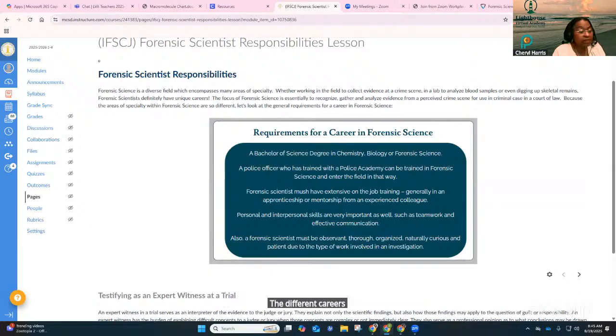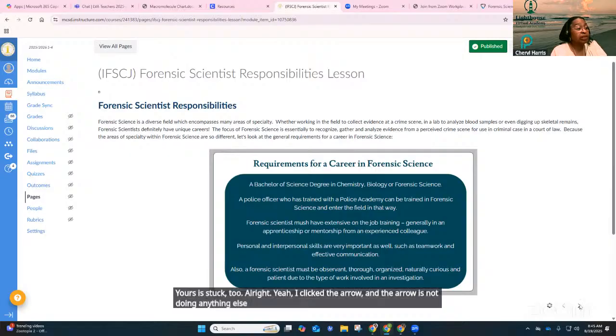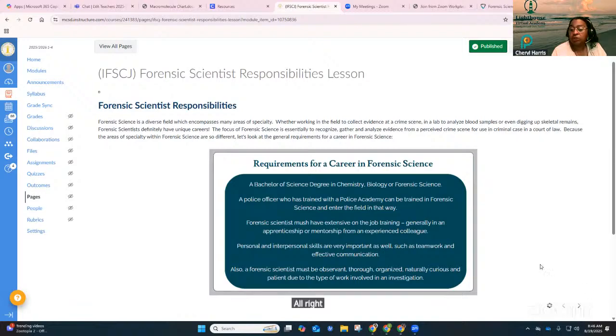Mine is stuck. Is anybody else's stuck? Mine is not going forward. Yours is stuck too. All right. There's an arrow right there. Yeah, I clicked the arrow and the arrow is not doing anything. Advanced, his is stuck too. All right, Brooklyn said hers isn't working either. All right, so I tell you what you can do though.